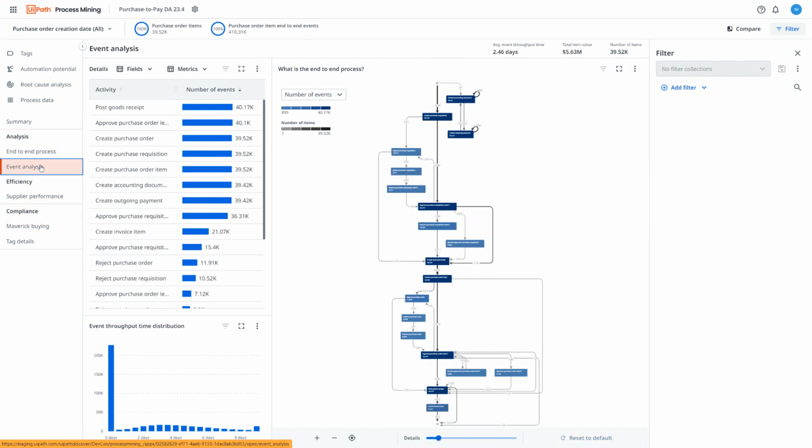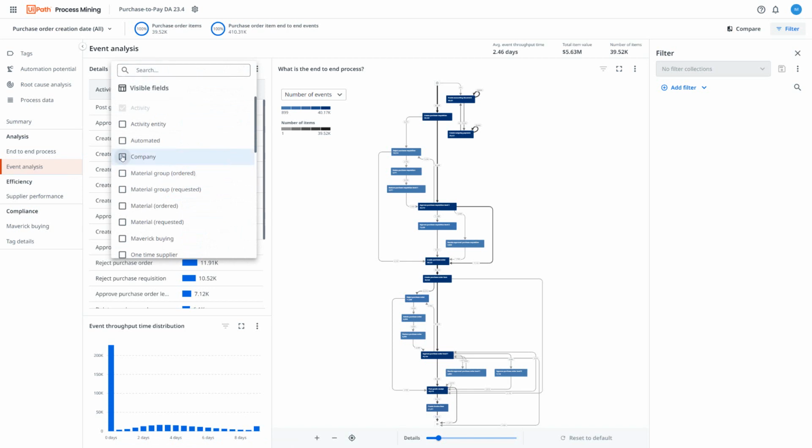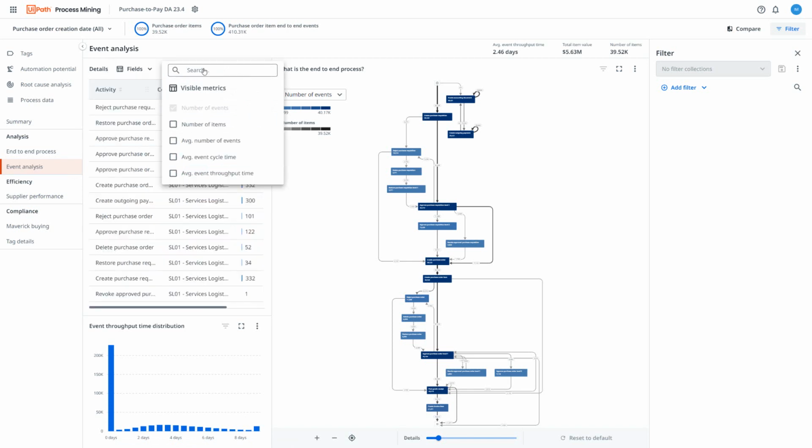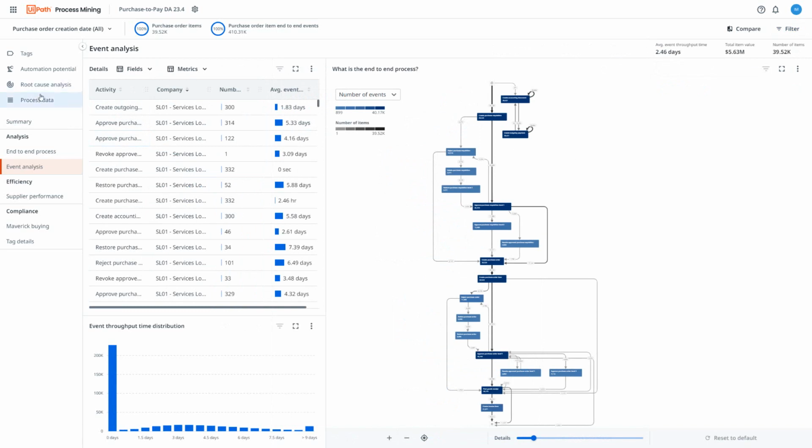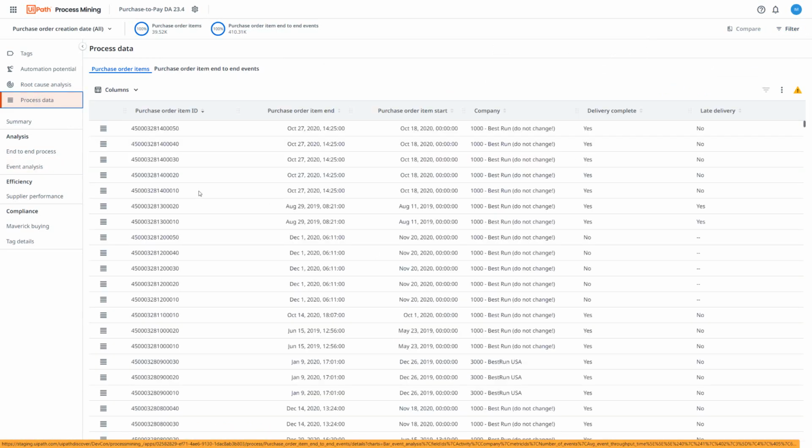Within our event analysis dashboard, we can change the fields that we're looking at. Right now it's activity, but perhaps we'd like to see it by company. We can also change what metrics we're looking at. Number of items, average number of events, event cycle time, and average throughput time. We can also filter on metrics. Whenever we have a filter defined, we can always come into process data to see the underlying records.